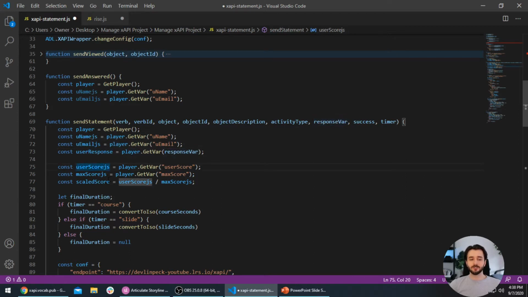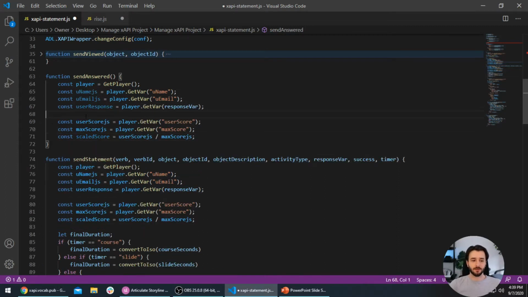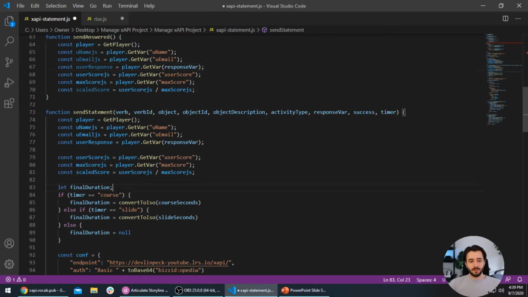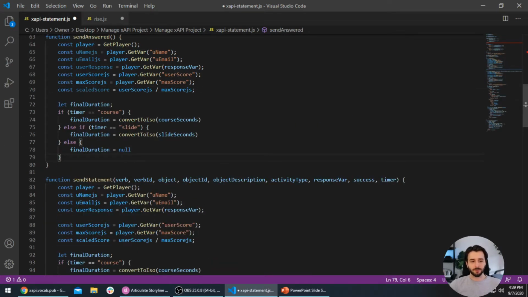We're also getting the user's score, the max score, and the scaled score. So that all seems pretty important for when someone's answering a question. So I'm going to copy and paste these variables as well. So we have all of these variables in our sendAnswered function, and that is good. Let's deal with this duration code block right here, because we are going to want to say how long someone spent on that slide before they answered the question. So I'm going to copy that block of code, and we're going to paste it here.